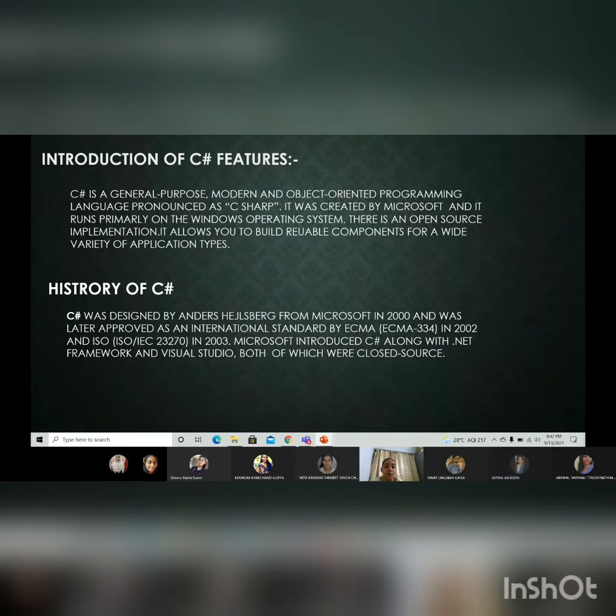First of all, I am going to explain the basics of C Sharp. In C Sharp, we are going to learn the history of C Sharp and the introduction of its features. It was designed by Anders Hejlsberg from Microsoft in 2000 and was later approved as an international standard by ECMA in 2002. It is a general-purpose, modern, object-oriented programming language. It is also called C#. It was created by Microsoft and runs primarily on the Windows operating system.